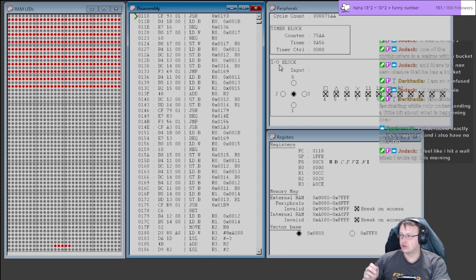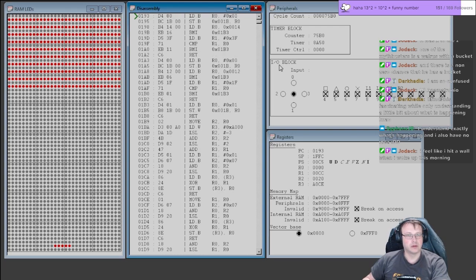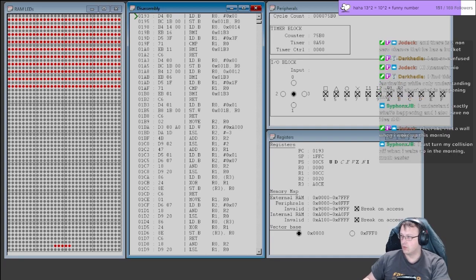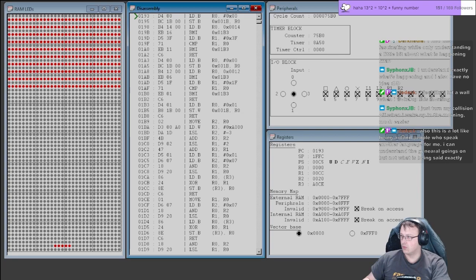It should jump to... Oh, no, it took it. So now it's going to jump to check wall Y. Check wall. Check wall Y. There may be a flaw in this code somewhere. So let's have a look. Okay.